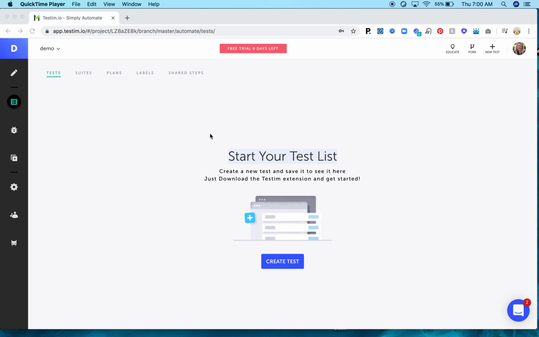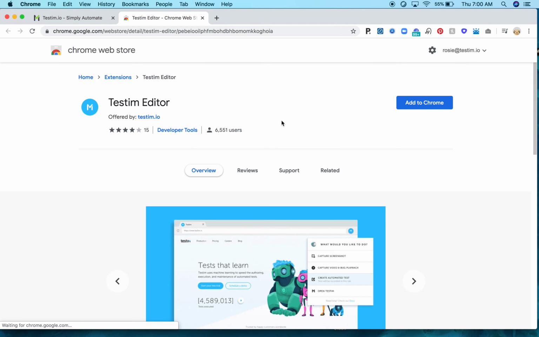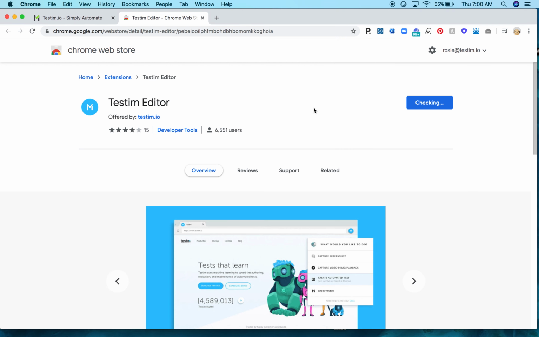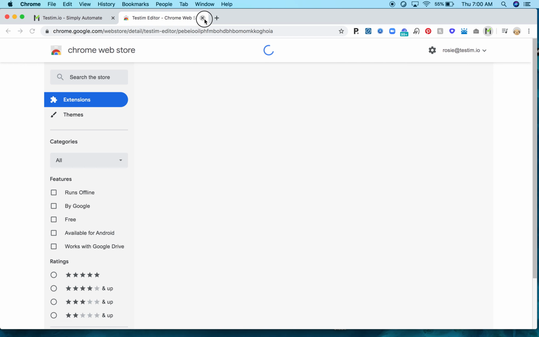So, when you log into the Testim platform for the first time, this is what you'll see. And let's get started. So, we click Create Test. And immediately we're prompted to install the Testim Chrome extension. So we'll just click here, add to Chrome. And this extension meets all of Google's privacy rules, and we only use it to record test activity.